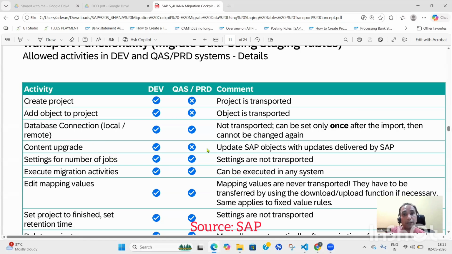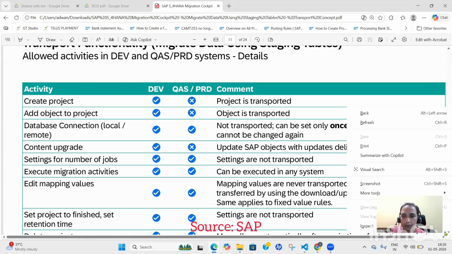Why? Because uploading of data can take place in the quality and production system. Therefore, those jobs can also be configured in the quality and production system. The migration activities can be executed anytime in any system. Editing the mapping values: mapping values are also not transported, as I said, so you can download and upload them just like you do in the case of any other template related issues. Now set project to finished. Definitely both of them can be done in the quality as well as the production system. So that is the gist of what can be done in the development and quality system.